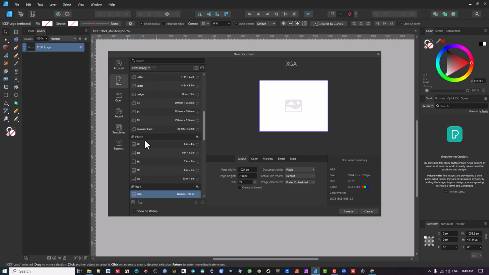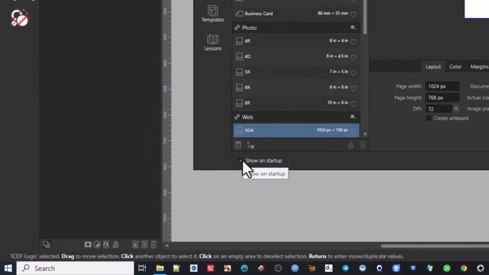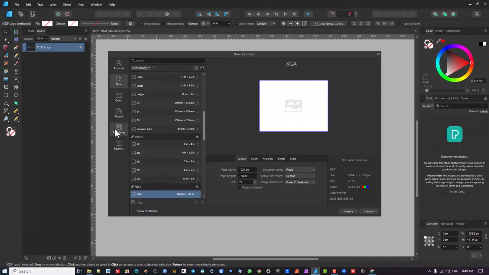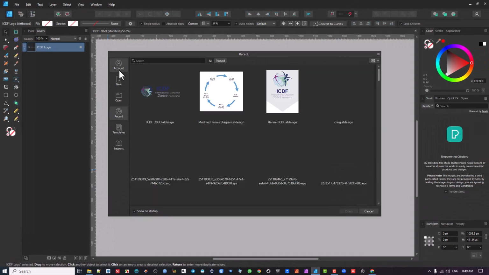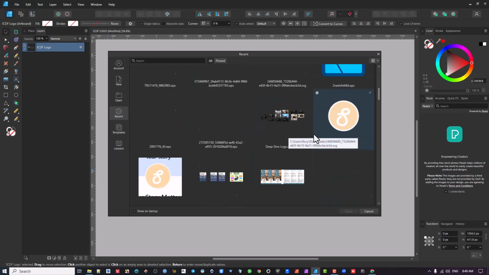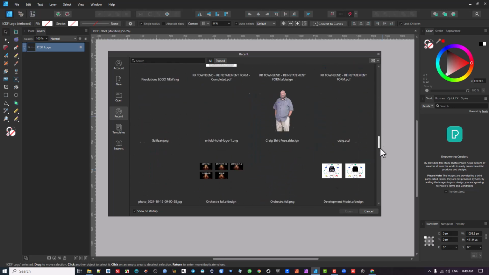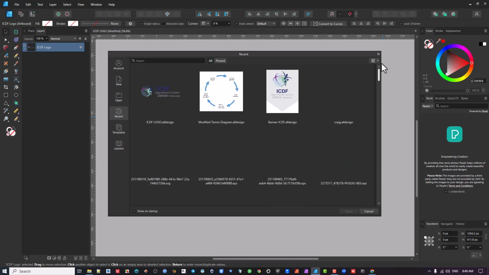Now, if you're not seeing this when you open up your Affinity, then most likely this box is not checked here. Okay, but the thing I want to show you is the recents here. I'm not going to go through the others. The recents will show you all the stuff you've been working on in the recent while. Look there. All of the things that I've been working on are there.